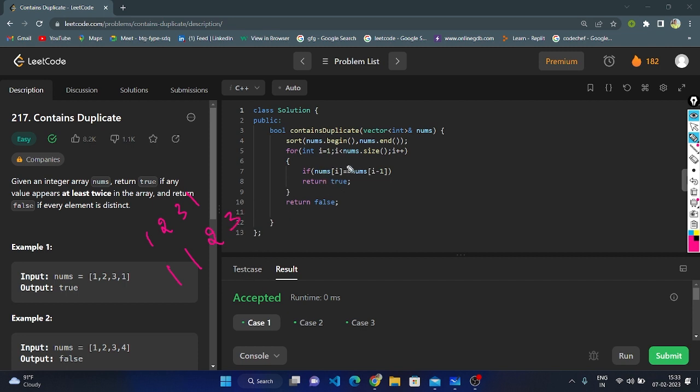Okay. Now what I will do, I will start from 1. It is 0, 1, 2, 3, which is our index. I will start from 1. Here nums of i means nums of 1. Nums of i minus 1 means 1 minus 1 is 0. I will compare. Yeah, these two are equal, so I will return true. Okay, this is the logic.